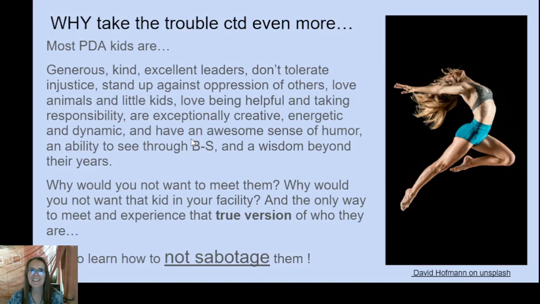Most PDA kids are generous, kind, excellent leaders, don't tolerate injustice, stand up against oppression of others, love animals and little kids, love being helpful and taking responsibility, are exceptionally creative, energetic and dynamic, have an awesome sense of humor, an ability to see through the BS like you can't believe, which is also what gets uncomfortable, but it's useful, and a wisdom beyond their years. So why would you not want to meet that person?